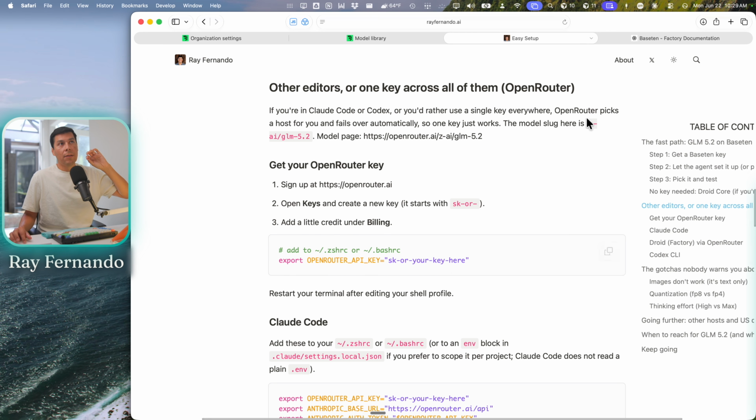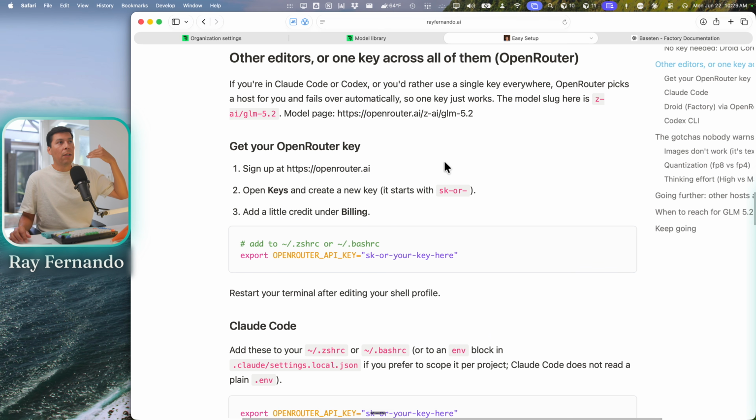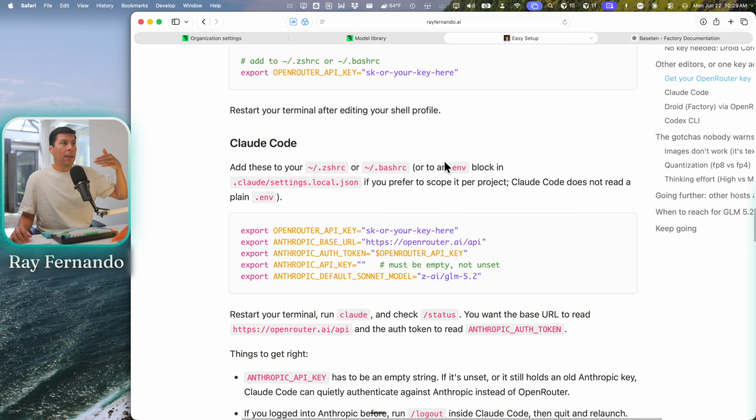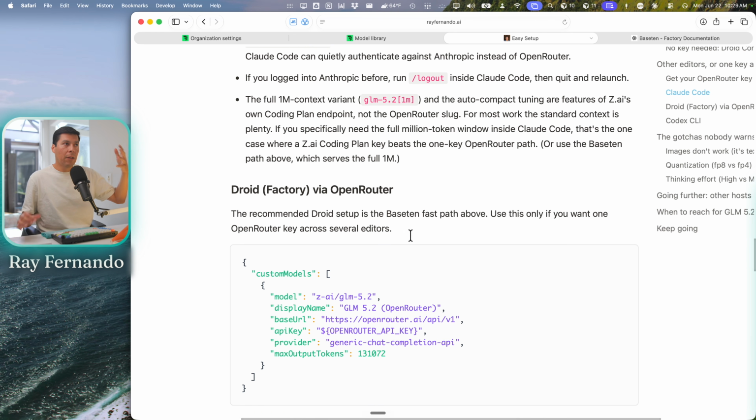So in this case, it's going to use the OpenRouter key. With OpenRouter, you can just use one key and have all your different agents connected, or you could even tell it to use Base10. And the agent will actually be smart enough to figure out how to do that configuration just from my example here. So you have a couple different options.